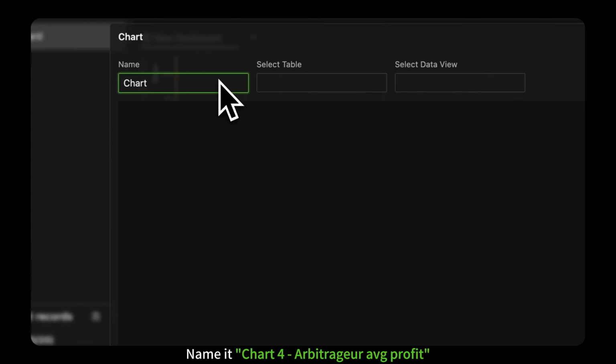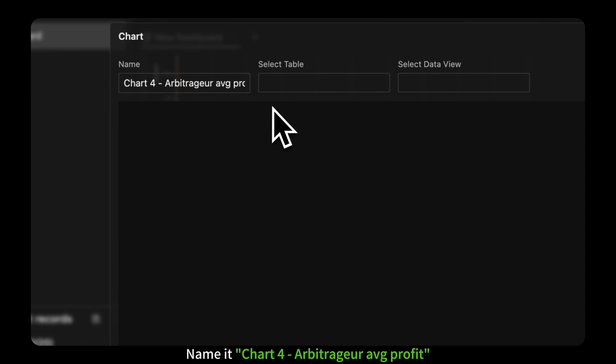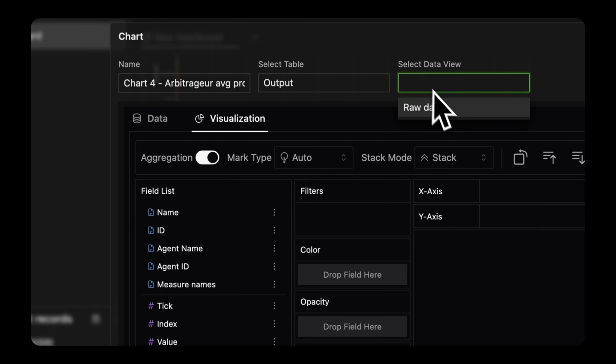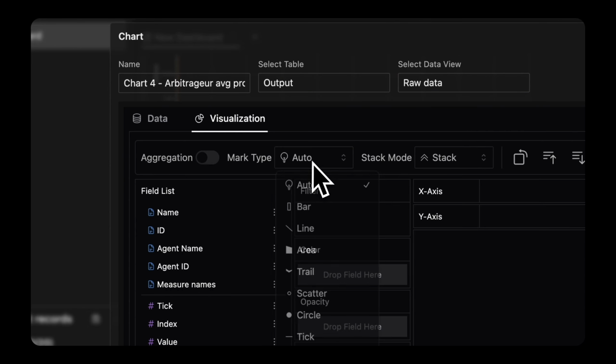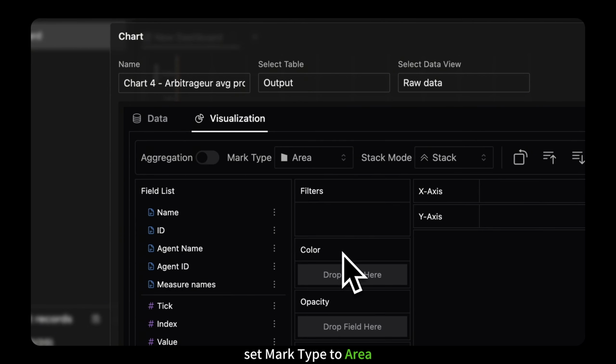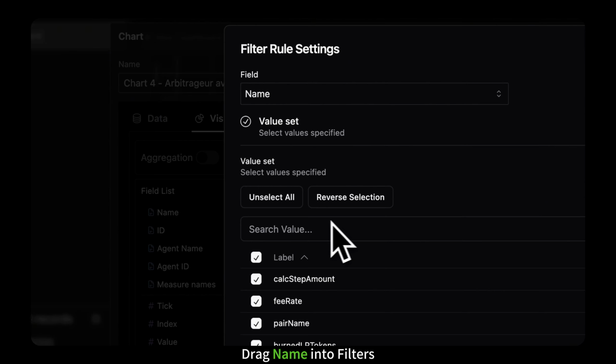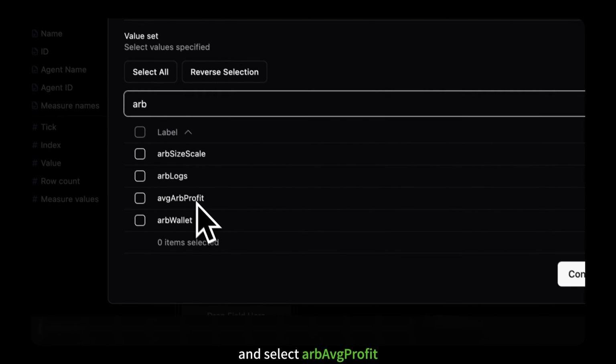Name it Chart 4 Arbitrageur Average Profit. Same data source. Turn aggregation off. Set Mark Type to Area. Drag name into filters and select Arbitrage Average Profit.